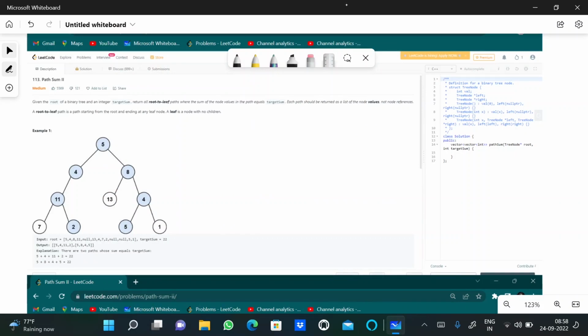Hello everyone. Today I will solve question 113, Path Sum 2. In this question, they give us a binary tree and an integer target value, and we need to return the paths where the sum of the values of the path is the target value. In this example, they give us a binary tree like here, and a target value of 22, and we need to return the paths where the sum of the values is 22.